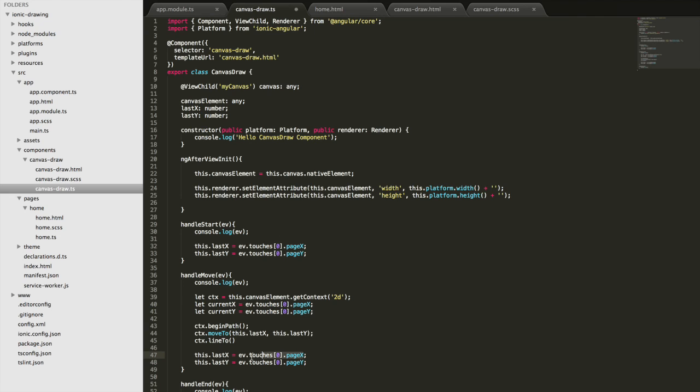And then we'll just modify these down here to use those instead to tidy things up a bit. So we're going to line to current X, current Y. And then we're going to close that path. And then we can supply a stroke style, which I think is just, we can just provide the color to that. So we'll just do black.